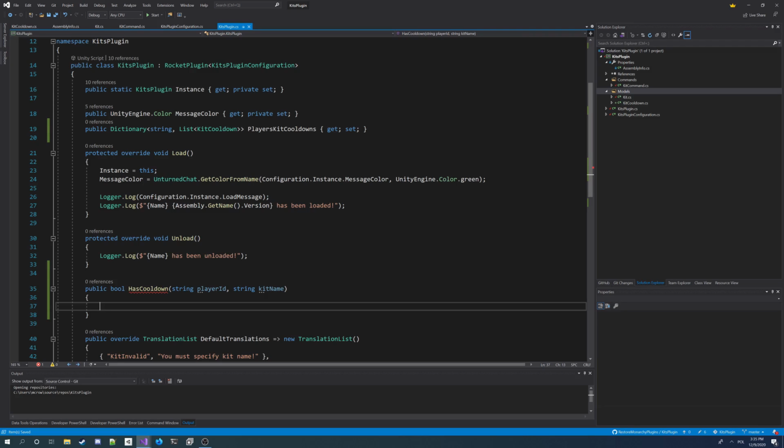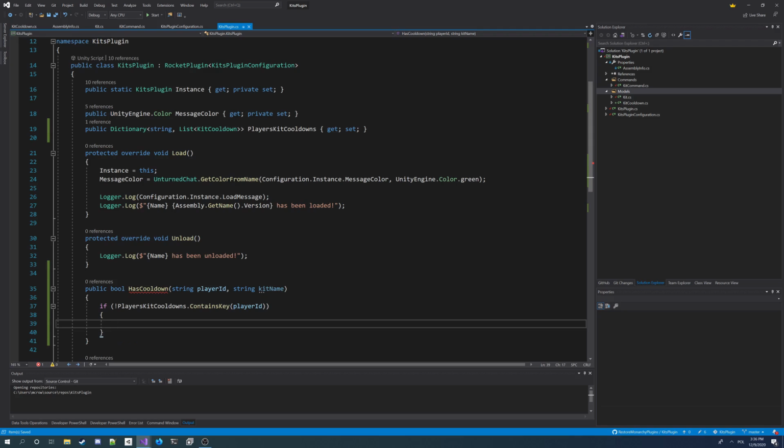Now inside here we're gonna check if the player has used this kit. Okay, so I first have to check if the player was ever registered in the kit cooldowns dictionary. So I'm gonna use if the player contains key player ID, but actually I'm gonna check if it doesn't contain key, so the player never used any kit in this session. I'm gonna return false, because he got no cooldown if he didn't use it yet.